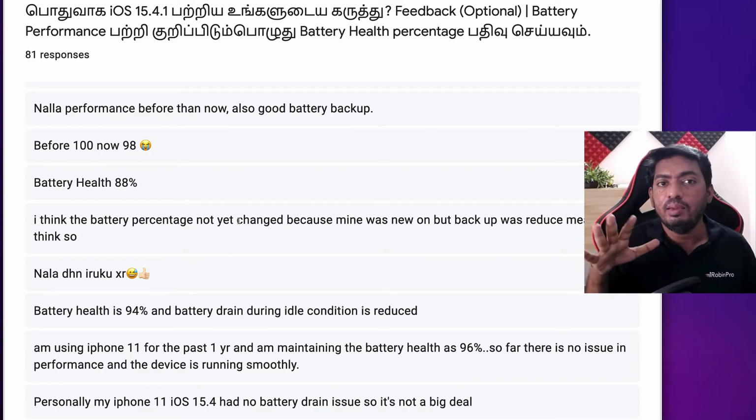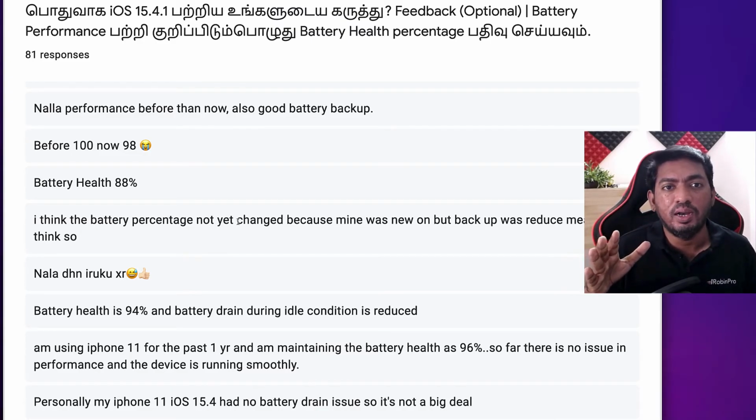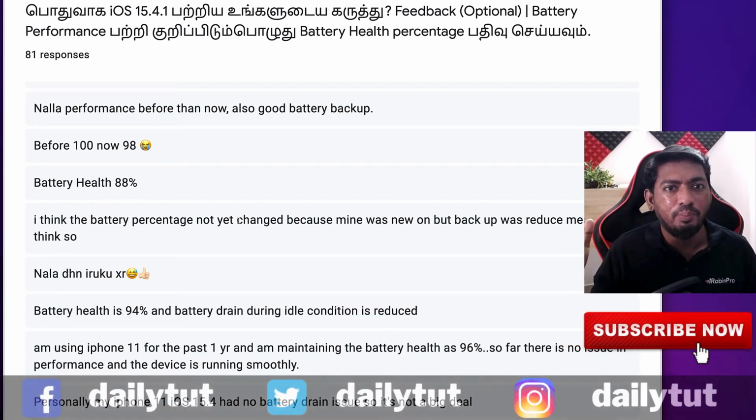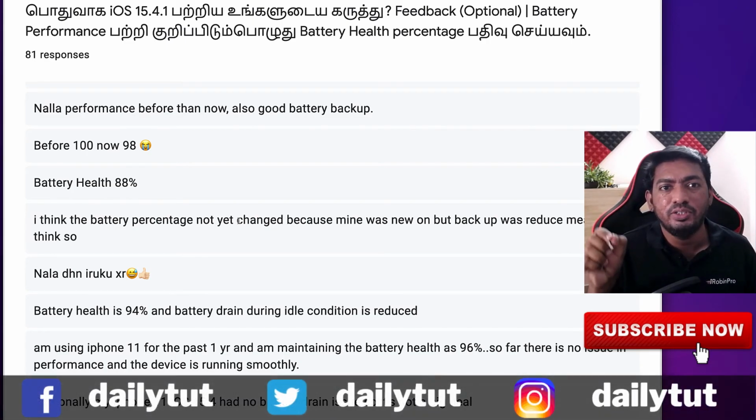And if there are any bugs related to 15.4.1, we can soon expect 15.4.2 from Apple, which will address similar issues. But since the release of iOS 15, this is the first update where Apple has clearly mentioned, with 15.4.1, that they have fixed a battery-related issue along with a couple of other bug fixes.